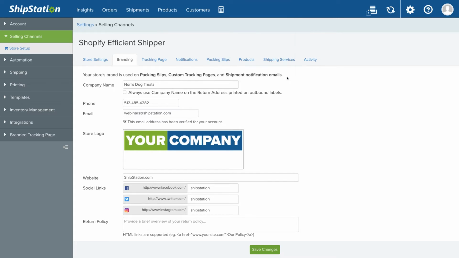We'll open that up, and once you upload your logo here, this is going to be automatically pulled onto your packing slips, your email, your company name is going to do the same thing. So this is where the information for your packing slips and all that gets pulled from. So having this filled out can really boost your branding within ShipStation when you're communicating with your customers and things like that.